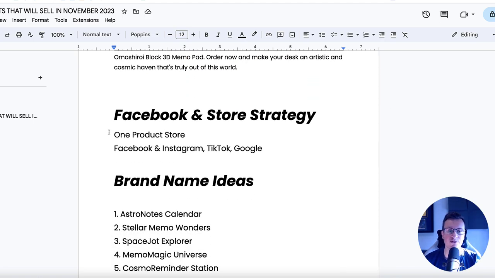My recommended Facebook and store strategy then, one product store for sure. You could definitely build a brand around 3D calendars or 3D notepads. I think that would look awesome if done correctly. Definitely go for the top end of the market rather than the bottom end.